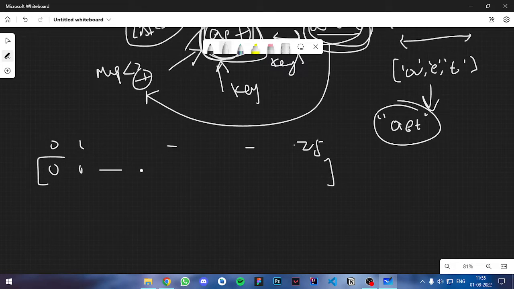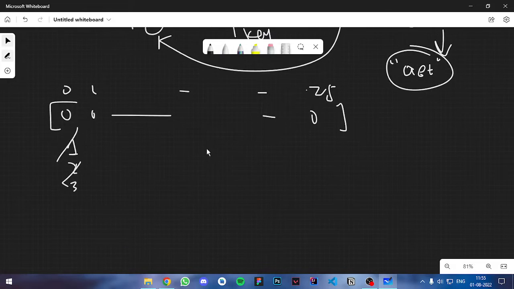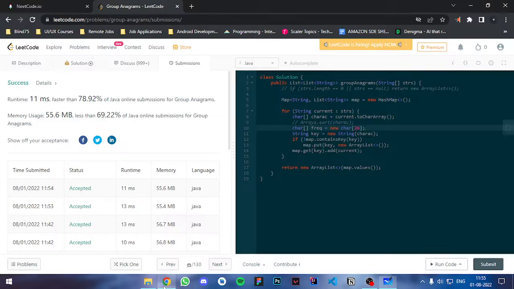Initially it will be 0, 0, 0, 0. It will increase to 1. If A occurs more than one time, it will be 2. If more than that, 3, 4, and so on. So we are just making a completely unique key using the character frequency, and this character frequency array is constant. It's taking constant time, right?